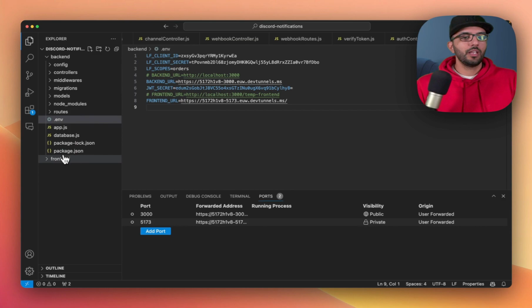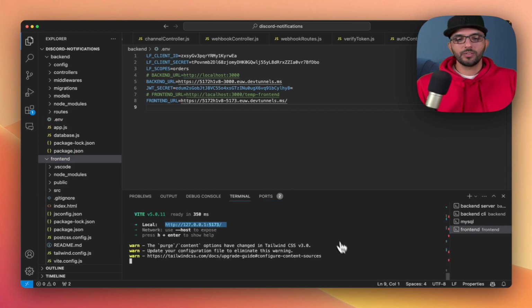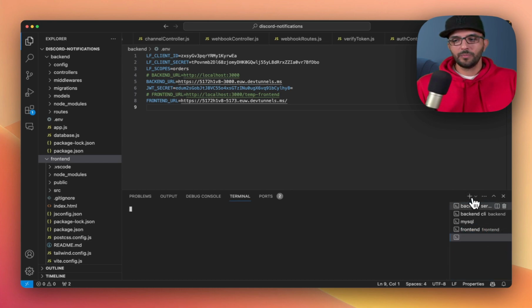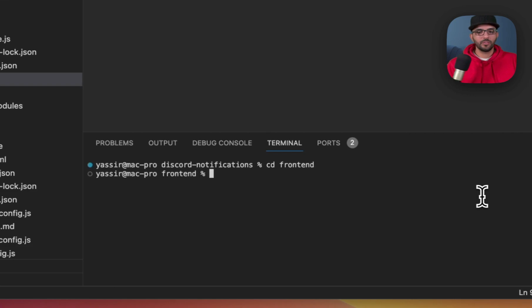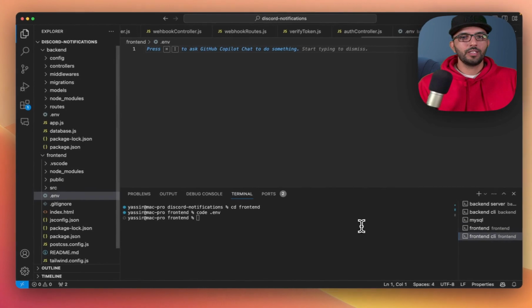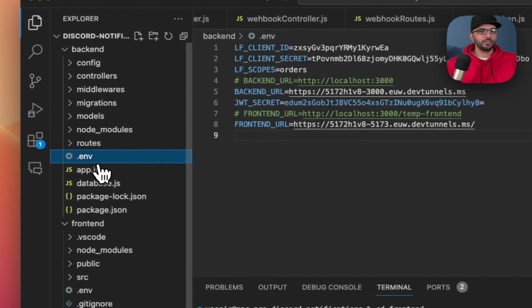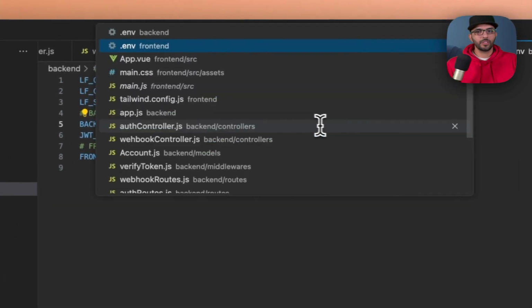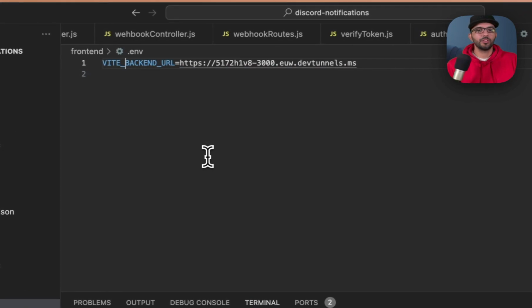Perfect. And in here, we are going to also need a .env. So let's go to the terminal and we are going to create a new one. It's going to be front-end CLI. Okay, and we're going to create a .env file. And this file is going to hold a backend URL. And the backend URL is going to be the same as this one. Okay, and because we're using Vite, we have to prefix this with VITE_BACKEND_URL.